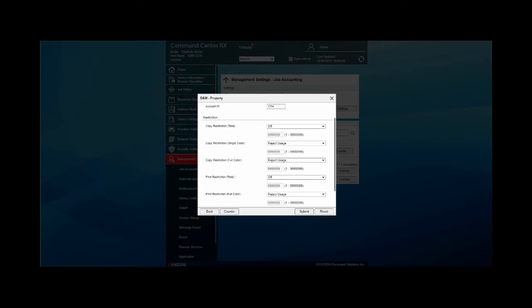So in review, this is a black and white user with an account ID of 1234 that has no copy restrictions as far as how many copies they can do, but they aren't allowed to do any full color copies, single color copies, or full color prints. They can only copy and print in black and white. Now we hit Submit.